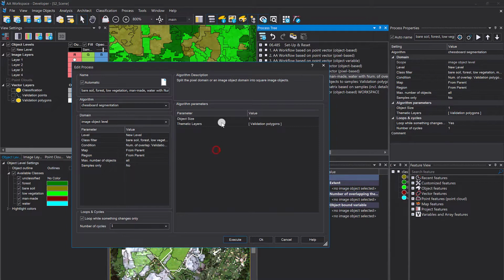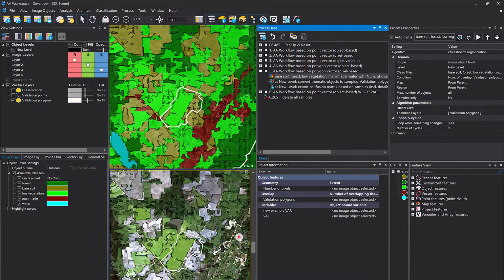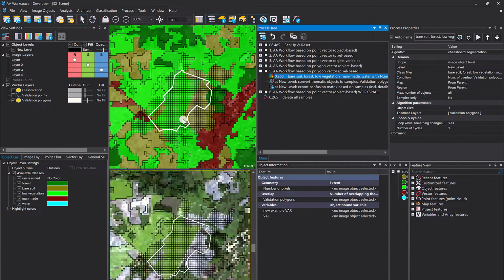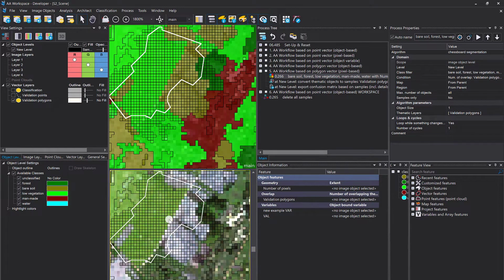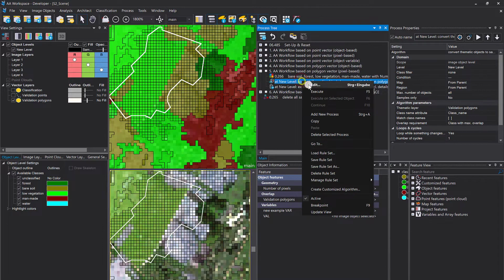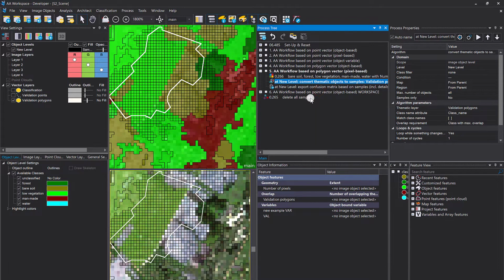I'm going to choose object size of 1, which means it's a pixel size, and then you can do the accuracy assessment based on those objects. So first, chessboard, and you see if the object overlaps with my polygon. I have now pixel-sized objects. Now I use the convert thematic objects to samples, and then the samples are only going to be within my polygon, and I'm going to have tens of thousands of validation points, more or less, because now it's pixel based and the input was a polygon.